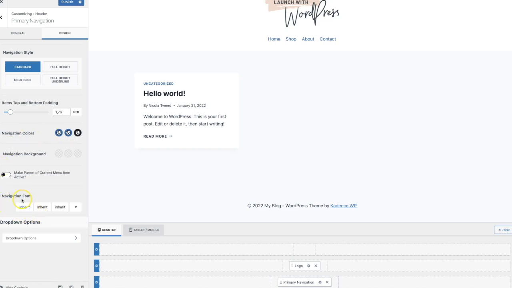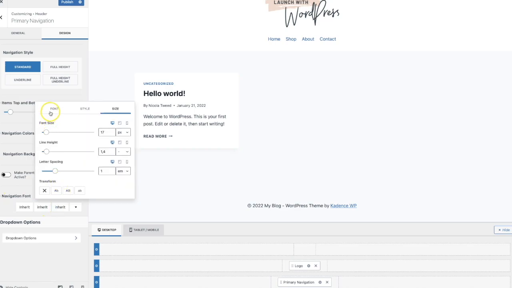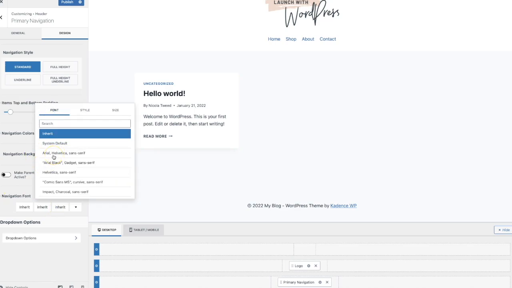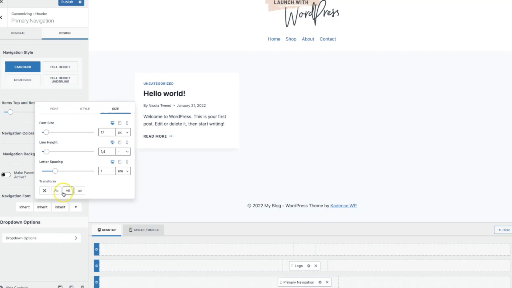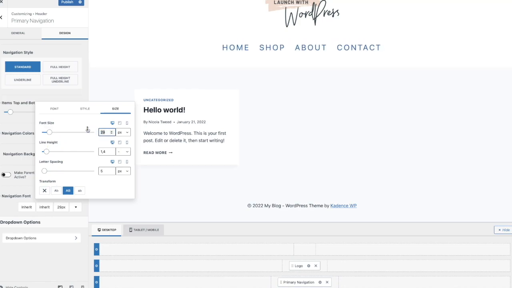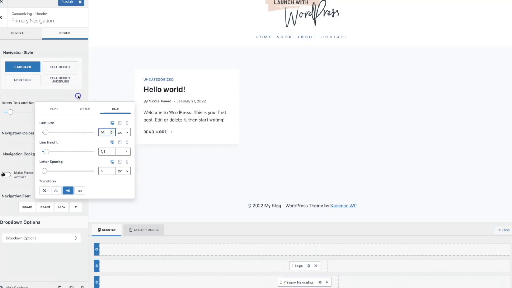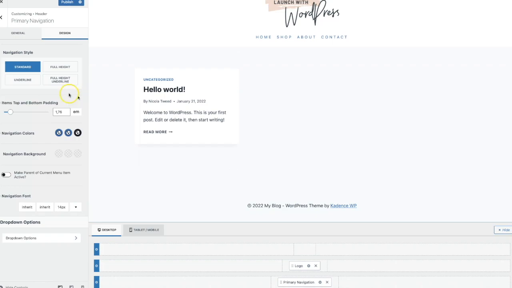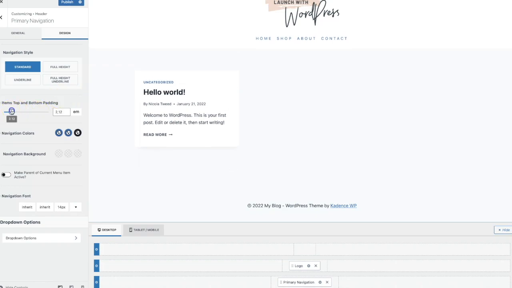You can also come down here and change your navigation font. So you'll click on this section. You can change the font, choosing from a whole range of Google fonts. You can change the style, so that's the font weight, and you can change the sizing. So I'm going to make it uppercase. I'm going to give it a little bit of spacing in between the letters, something a bit like that, and then bring down the font size to something like about 16 or 14 pixels. There we go. So I'm pretty happy with that. Maybe give it a bit more spacing here.